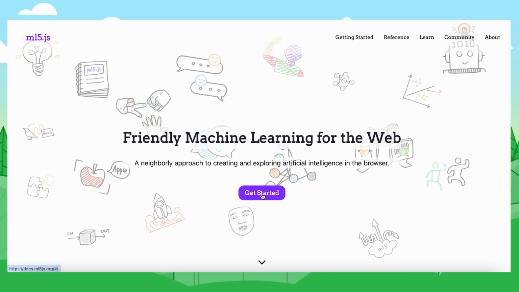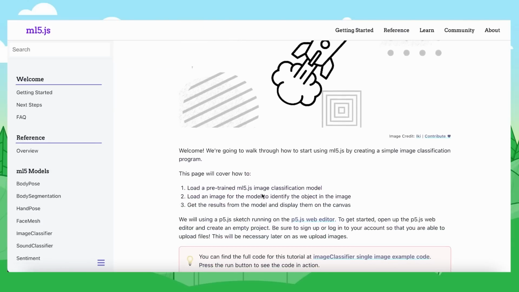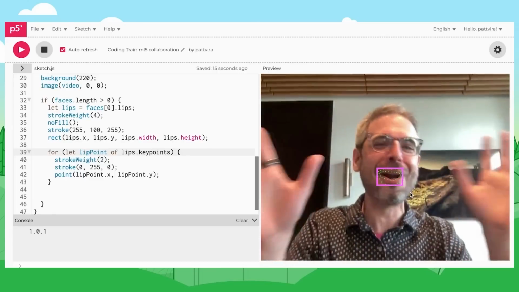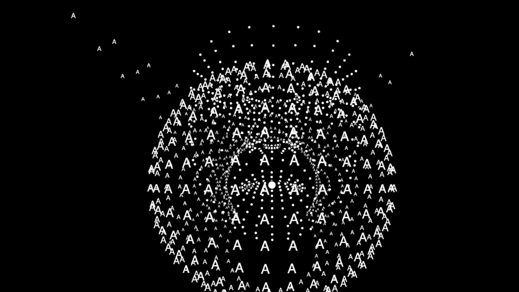So what we're going to do in this video is introduce to you the new release of the ML5 library, show you the new ML5 website. I'm going to give you a quick walkthrough of how to code some stuff in ML5, and then Pat's going to make it much more visually interesting and exciting.